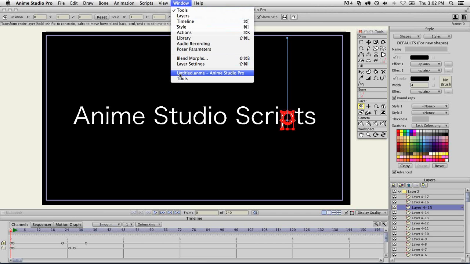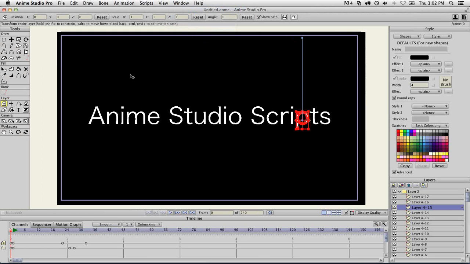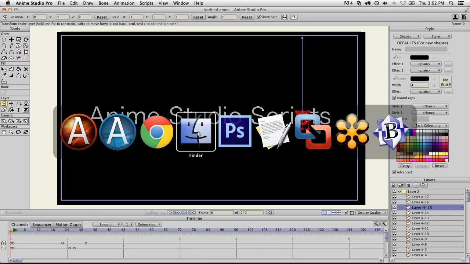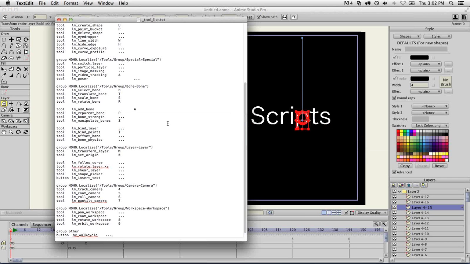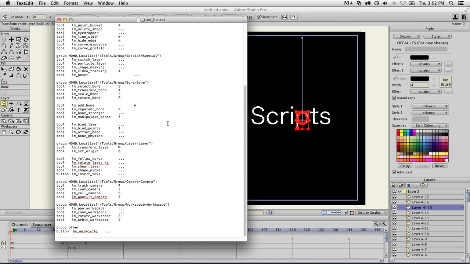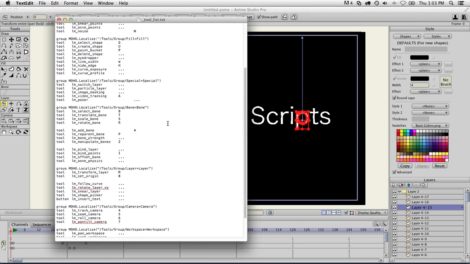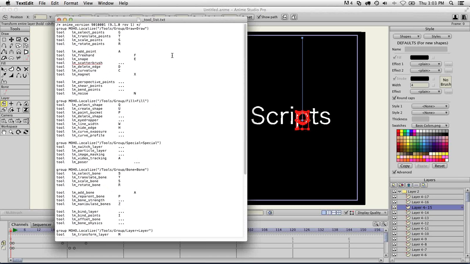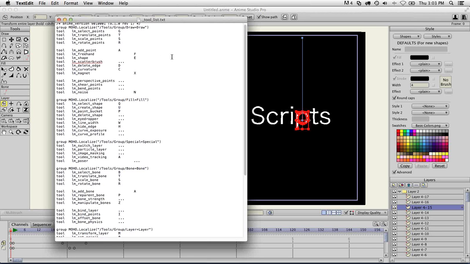The other question, Vern, is in regards to corrupting Anime Studio. Is there a possibility of corrupting Anime Studio when you're editing the tools list? No, you can't break Anime Studio. In fact, in my practice, like 5 minutes before this started, I did manage to mess up my tool list file, and I was able to fix it really easily. What I would suggest is you may want to just keep a backup. If you're going to edit the tool list text file, it's really easy to make a copy of it and save it somewhere just in case.